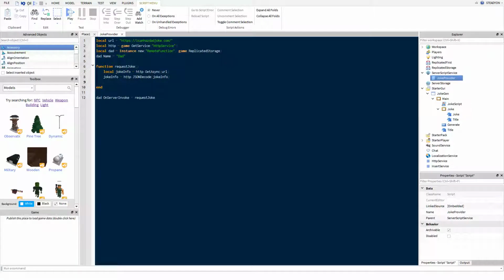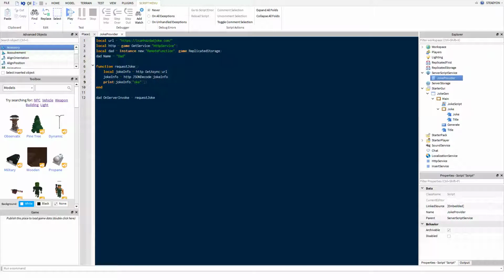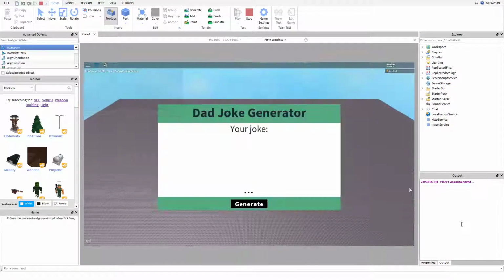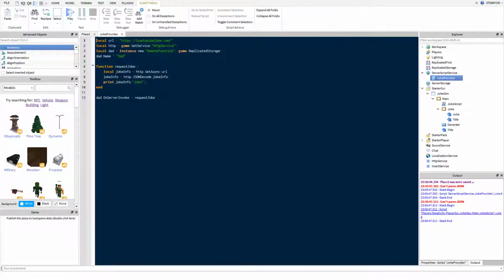So to get the joke, we're just going to say joke info. Actually, just to see if this does return a joke, for now, just to test it, we're going to say joke info, and I think it's joke with a capital or without a capital? Without a capital. Okay. So just to make sure this is working, we're going to test this. So we're going to click that. Can't pass JSON. Okay. So just to see what's happening, let's print joke info before we JSON decode it.